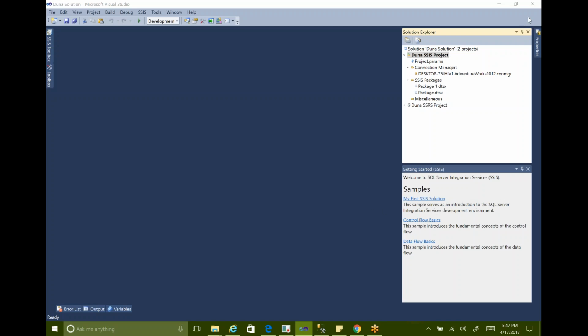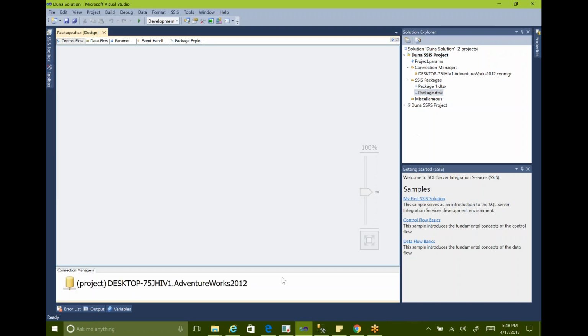In this exercise, we will see how to create a flat file connection inside your package. For example, if I wanted to open a particular package, I will double click on this package. It's called package. Now here, if you can see, I have a project level connection to my database, which appears in here.